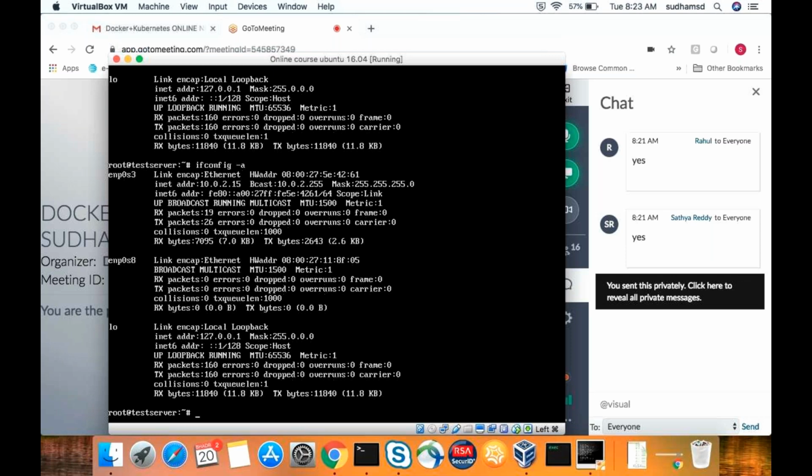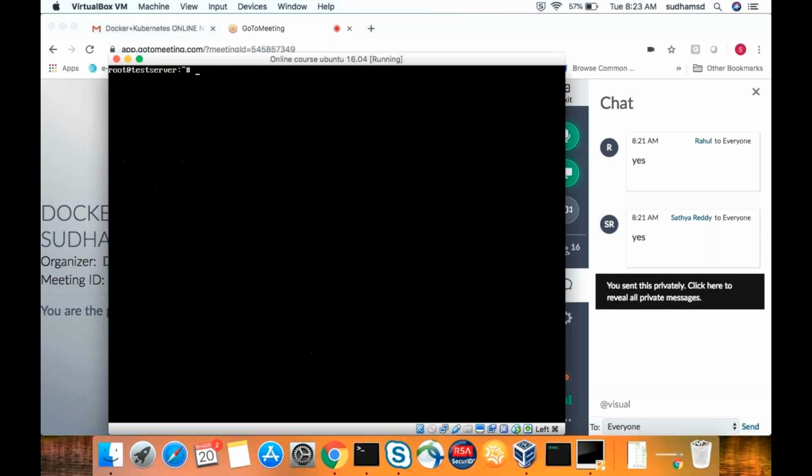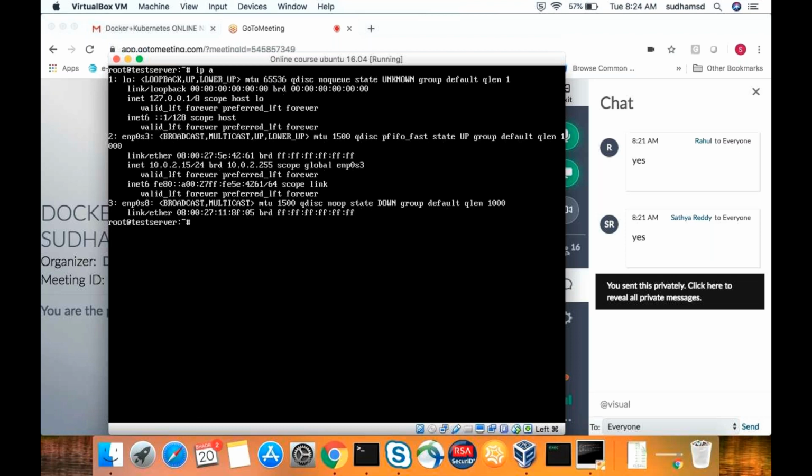Now this command is deprecated. We should not use this ifconfig command. Forget about it. Use only the ip a command. Okay, with this we can clearly see that there are 3 interfaces. One is lo, one is enp0s3, and one is enp0s8.